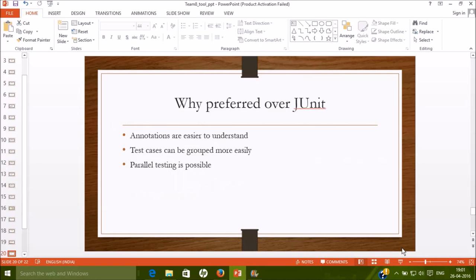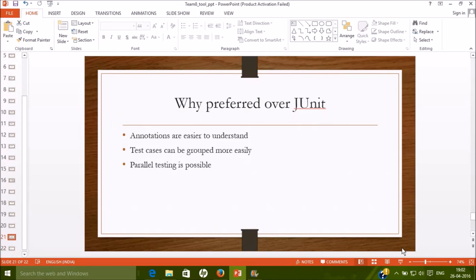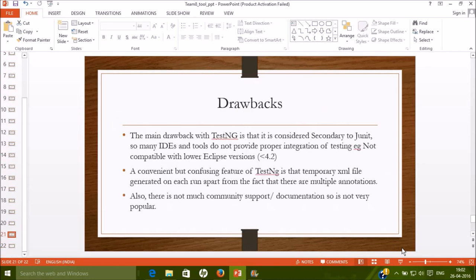And finally we moved on to why TestNG is now preferred over JUnit and how it is better, especially with respect to group tests. And then we listed some of the drawbacks, which weren't really many.